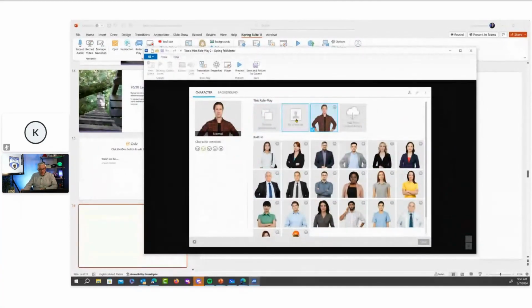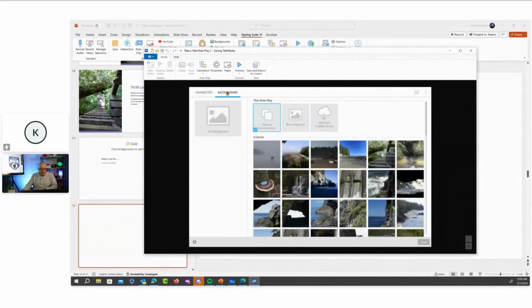And in this role play, I can go into the character here, so I can change the emotion of the character. I'll just go ahead and close this. Oh, I forgot to put Earl in there. So we go in here. I can also change the background.